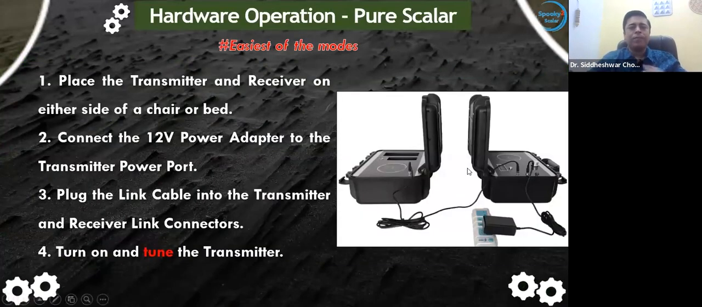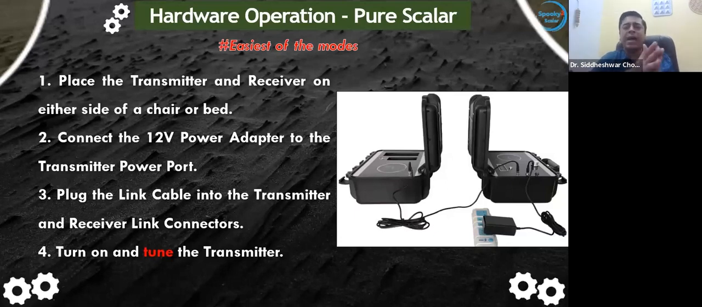Okay. Now, for the pure scalar mode, let us dive into the hardware operation. What you need to do is set up the transmitter and receiver in the fashion shown in the image. Try to maintain the same height of the transmitter and receiver, but this is not an obligation. If possible, try to maintain the same height, otherwise no problem. It still works.